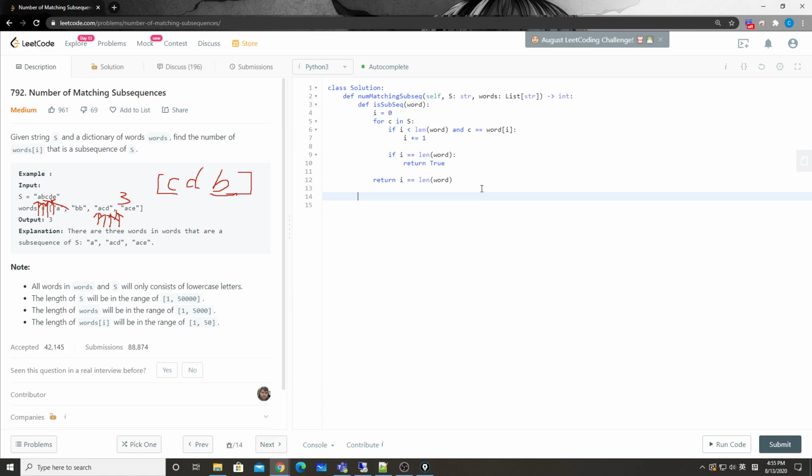Okay, let me finish here. And here we're gonna have answer equal to 0 and simply do a for each word in words, we do an if is subsequence word, we do answer plus 1, okay? And we just return the answer. This part is pretty straightforward.